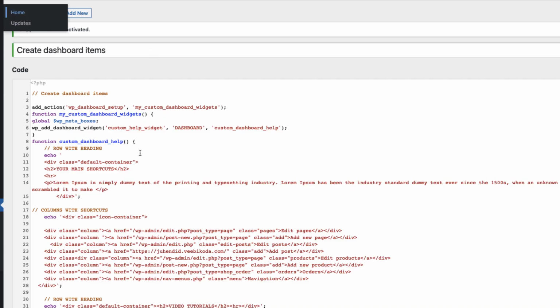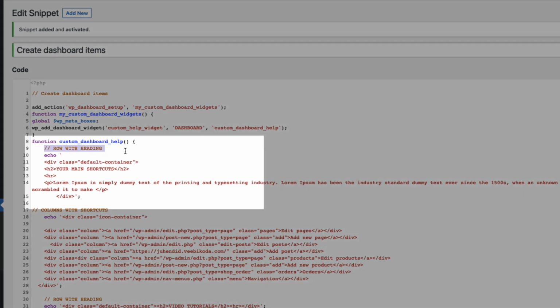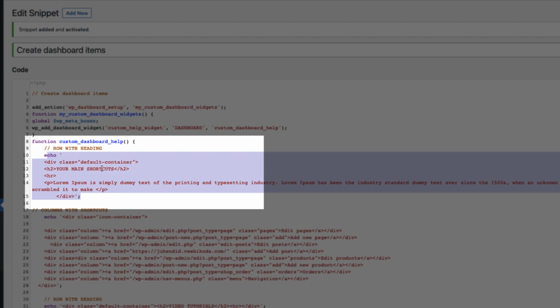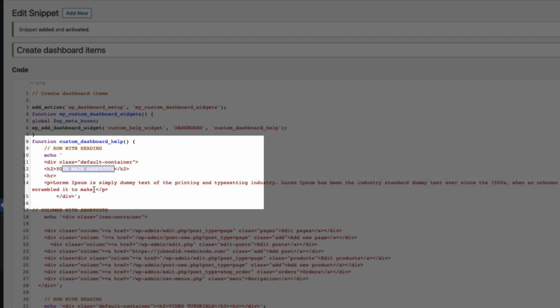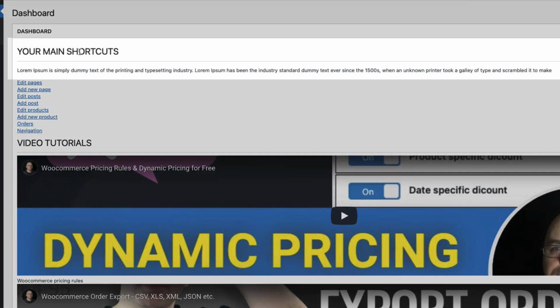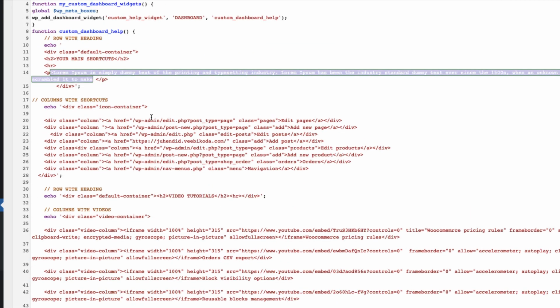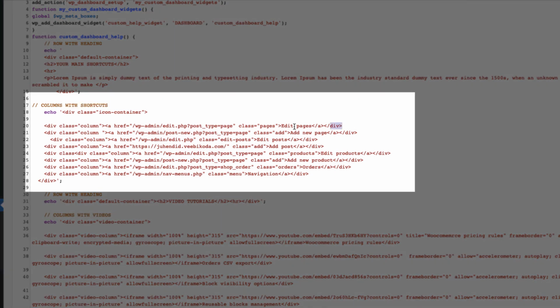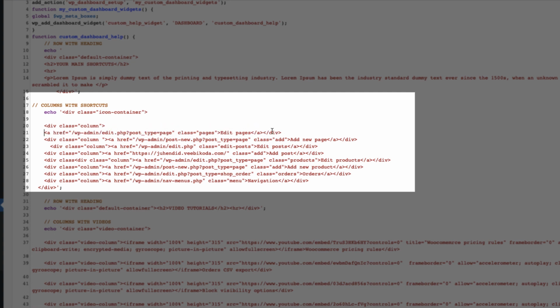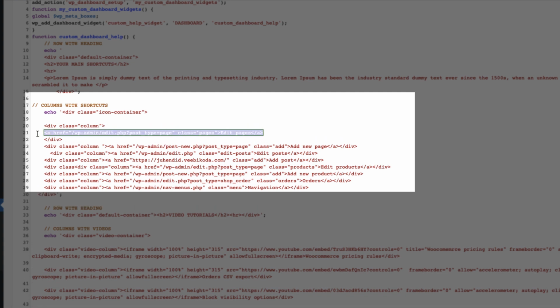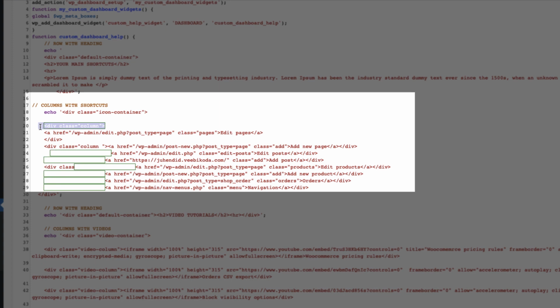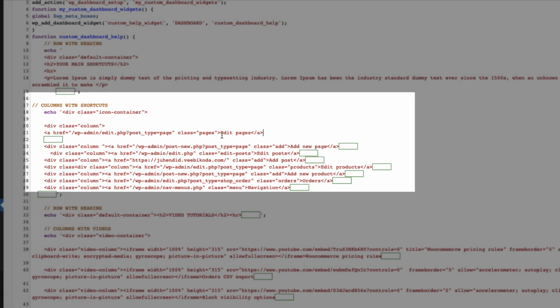So let's take a look what is what. I commented everything for you. So this is row with heading, this one here, your main shortcuts and the text. Your main shortcuts and the text here. Next one, these are the columns. Every row here is a column. If you want to modify the column, just change this one here with a link. Don't delete the div classes here. Everything between these divs here, you can modify.